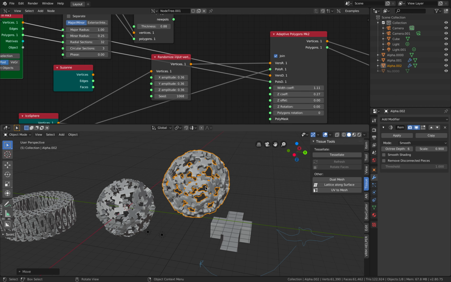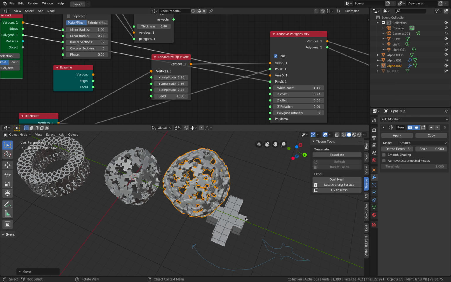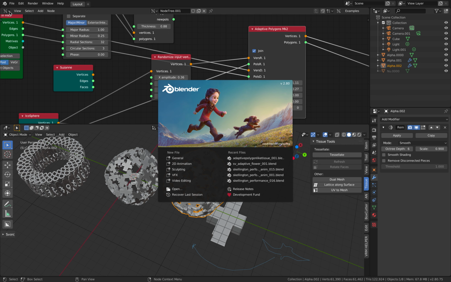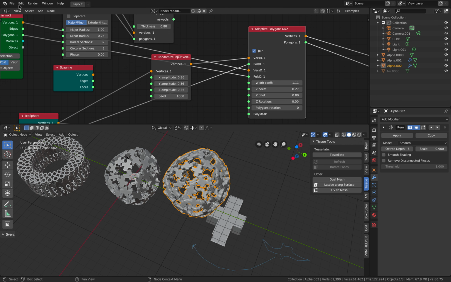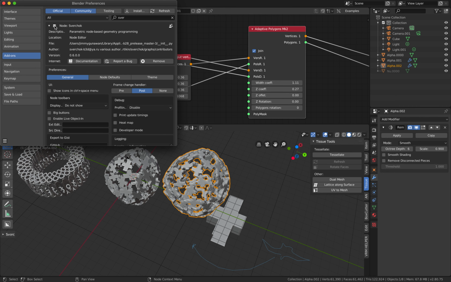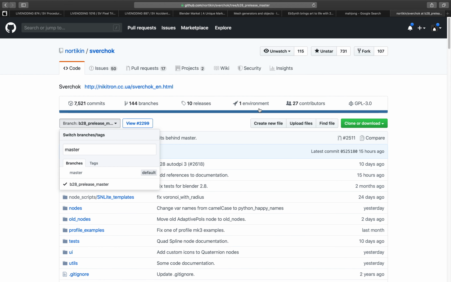The donor, the recipient. Okay, so anyway, that's a quick look, another look at Adaptive Polygon MK2, which is updated for Blender 2.80. Again, this is the usual Sverchok add-on, which you can download from here.